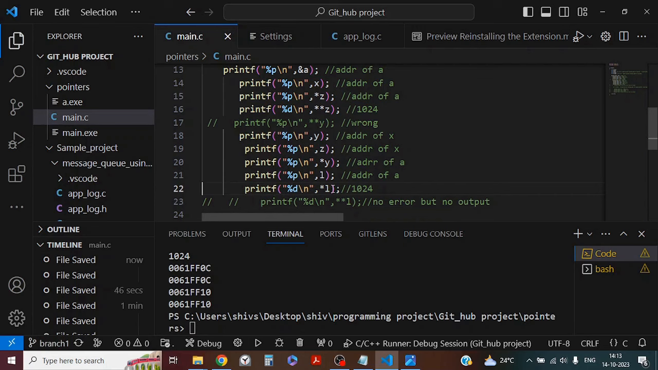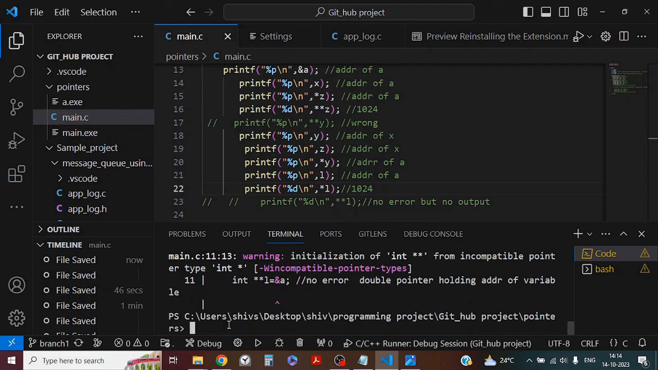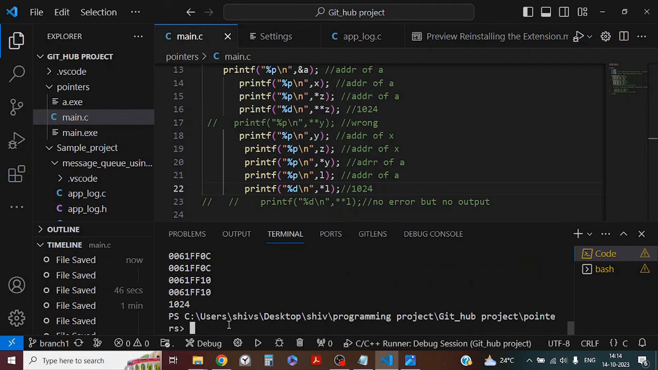Now I'm printing dereferencing to L. So L is a double pointer holding address of a. So if I dereference L, it means it will give what a is holding. So a is holding 1024. It will give 1024. Let's see what it is giving. So the output is 1024, right? So till here we are correct.